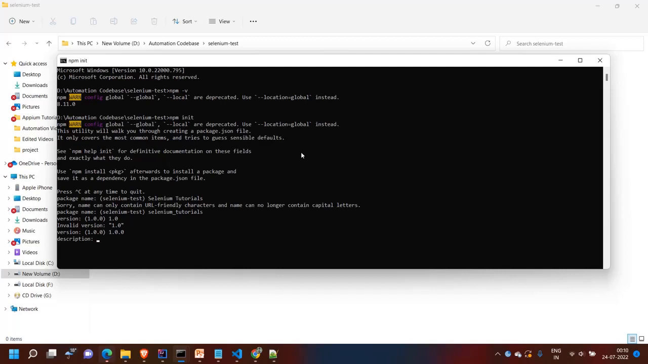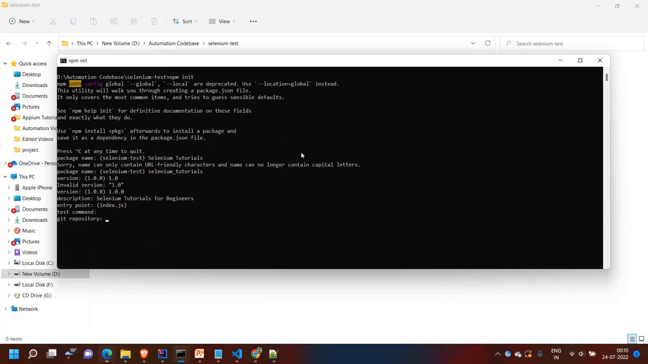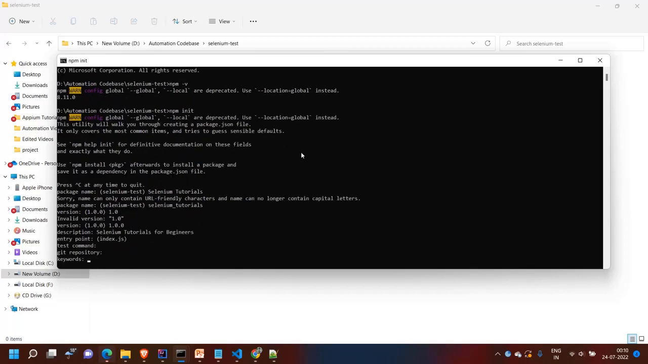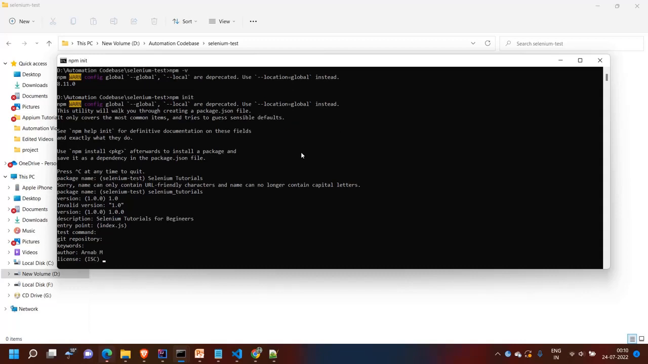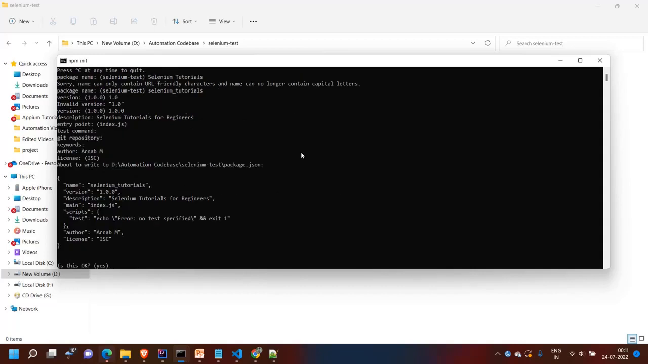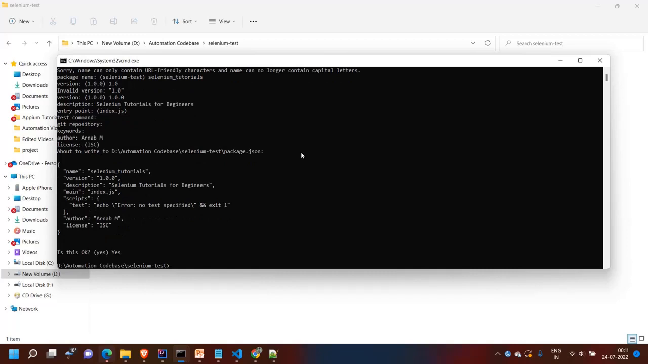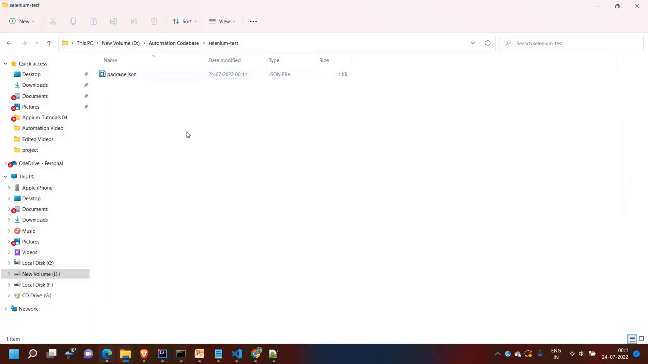Description: Selenium tutorials for beginners. Entry point is index.js. I'm not giving any entry point here. Test command, I'm not giving anything. Git, I don't have any Git repository. You can just press enter and bypass. Keyword, you can bypass. Author Arnab M. License, if you have anything you can give it, otherwise it will show like this. You have to type yes. So the package.json is created.